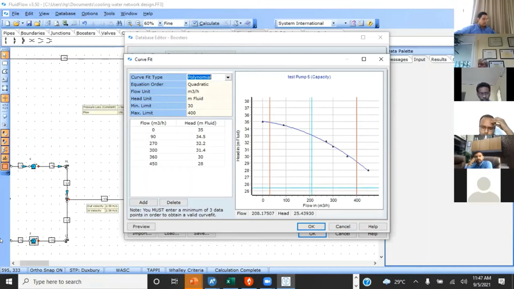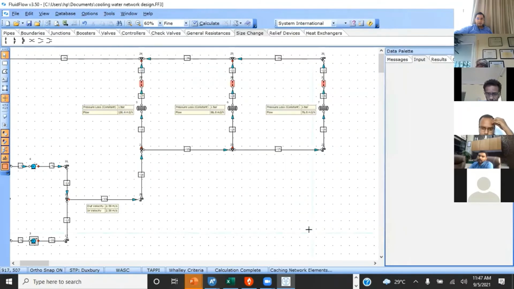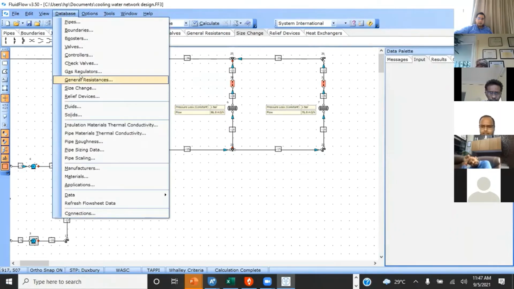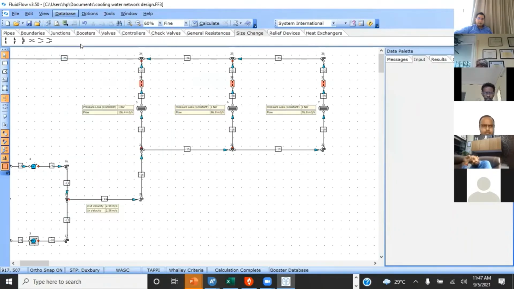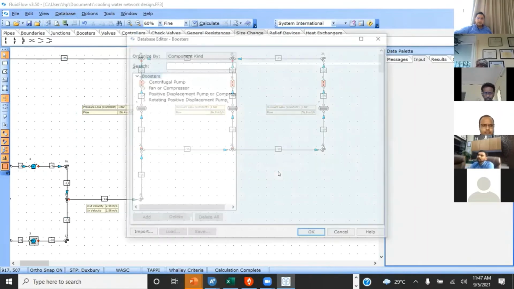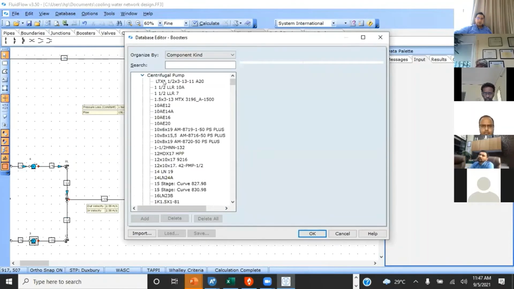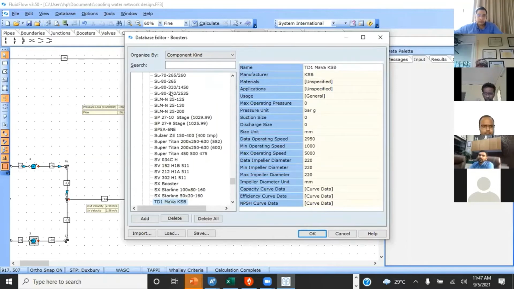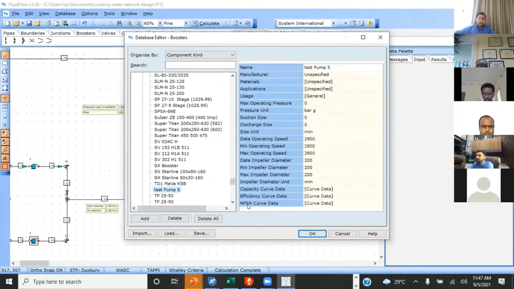Sir, I have closed all the windows, but the data is saved. Okay, there is no difference in the flow. So far we have not clicked calculate, but our data is not yet complete. You have only given capacity versus head. All right. So your pump is this test P5.